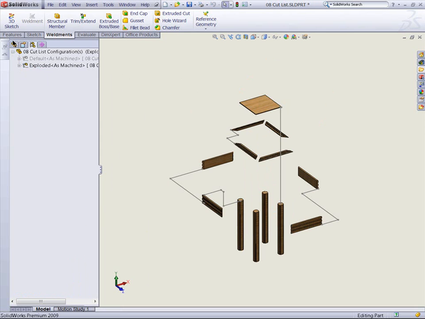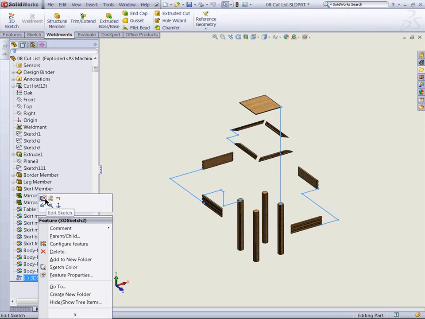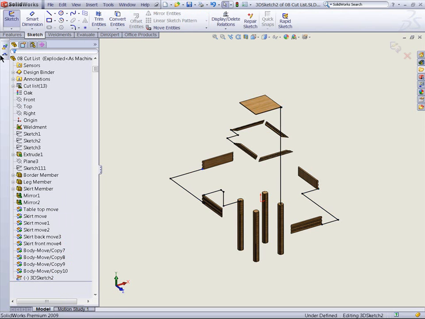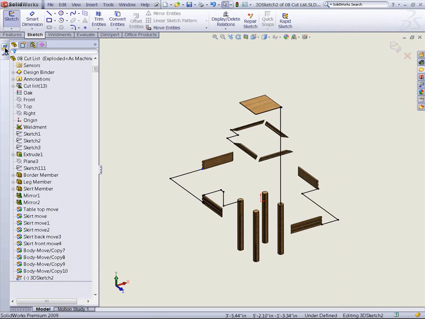Now, to do the explode line sketch, I drop in a 3D sketch, as you see I did here. And then you can go ahead and show your exploded line tools through the exploded sketch. And you can use the route line tool just like we do in assemblies.